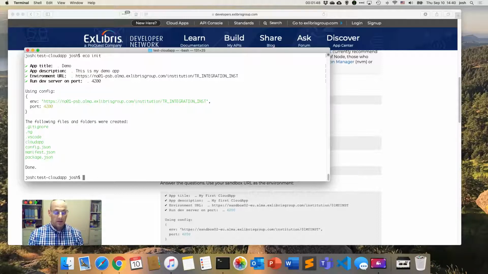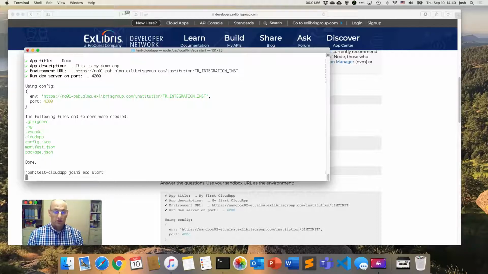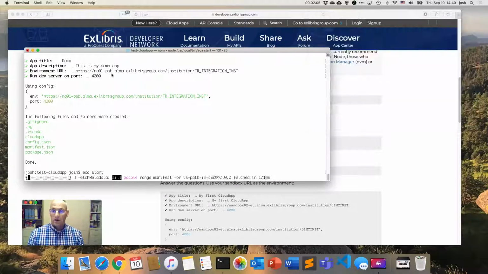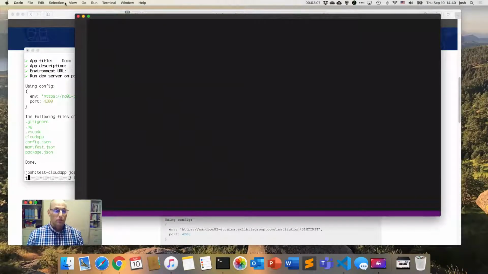And I'm going to go ahead and then type in ECA start. Sorry, I typed init, I just did that. So Libris Cloud App start. And what start is going to do is run an npm install to install all the dependencies. And while that's happening, let me go and pop over to Visual Studio Code.